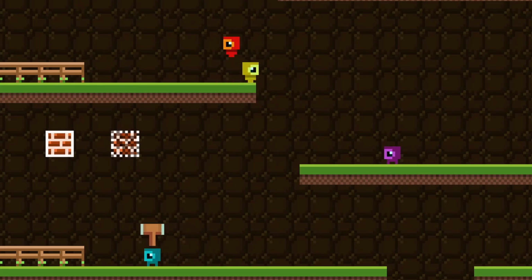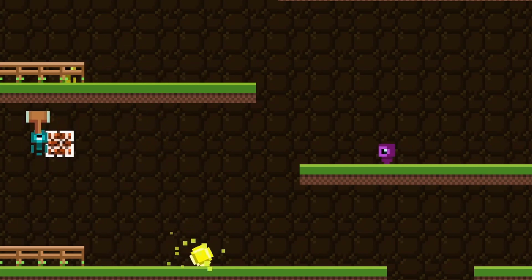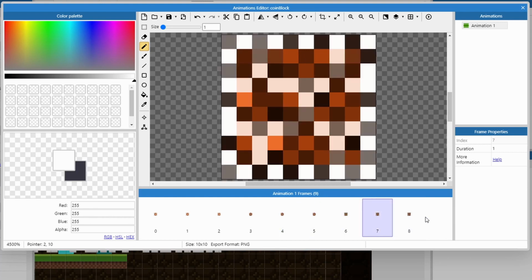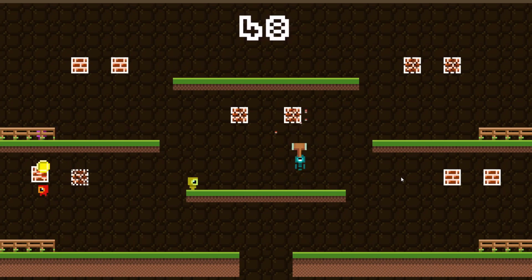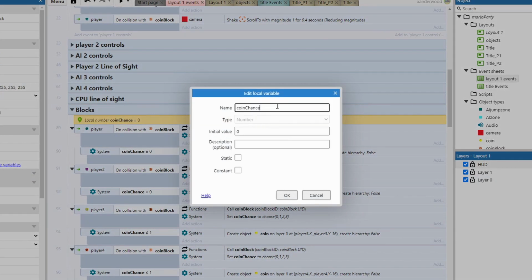You can see that I've made the interaction with the blocks look a little juicier by changing the block's size and position slightly when hit. I also linked the frames of animation to the hit counter on each block to show signs of deterioration as the block breaks. When you hit the block, there is a chance the block will spit out a coin, as not all blocks will. I created a local variable and a random number generator to control this.